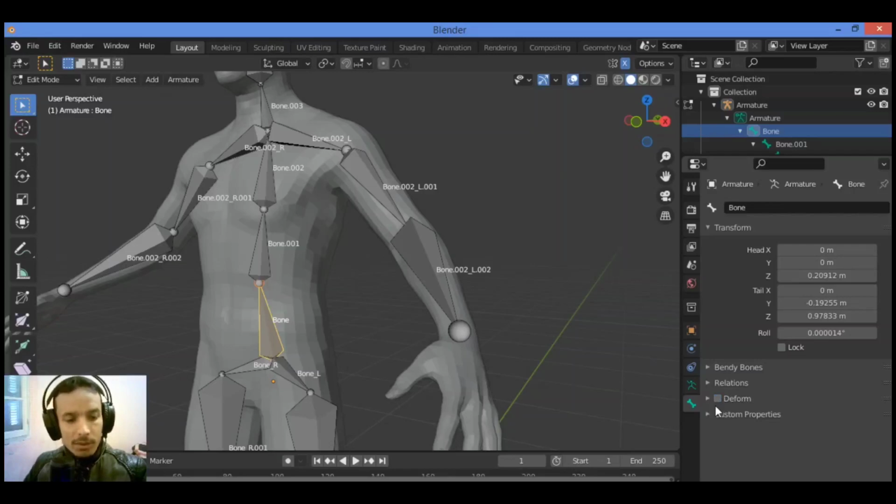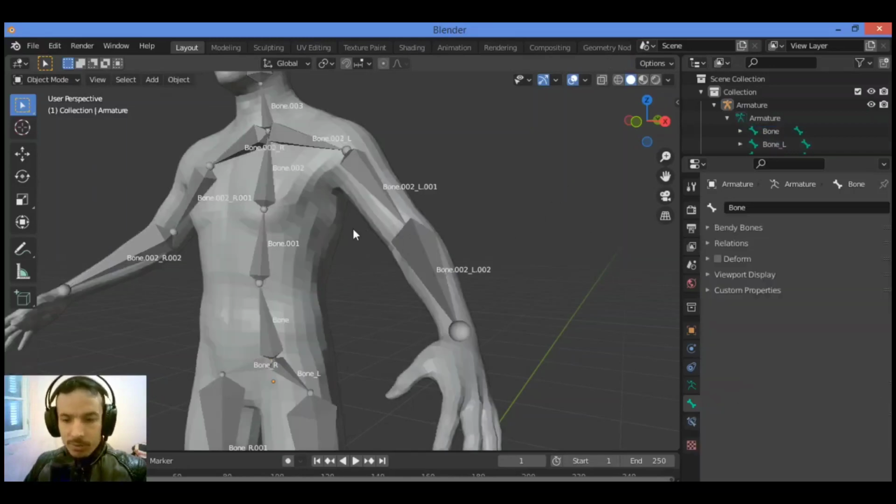So let's deselect the bone, click wherever you want, deselect the bone and change to object mode. Tap into object mode, press the Alt key to deselect the armature rig. Like this.